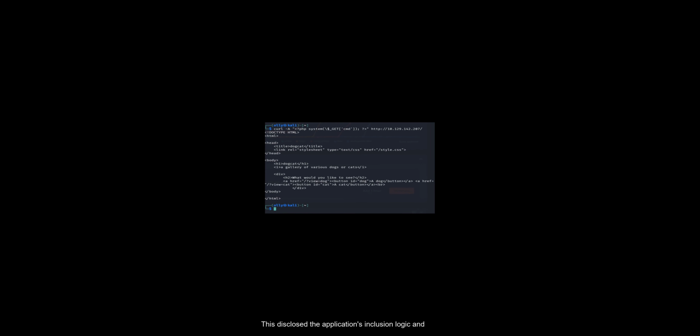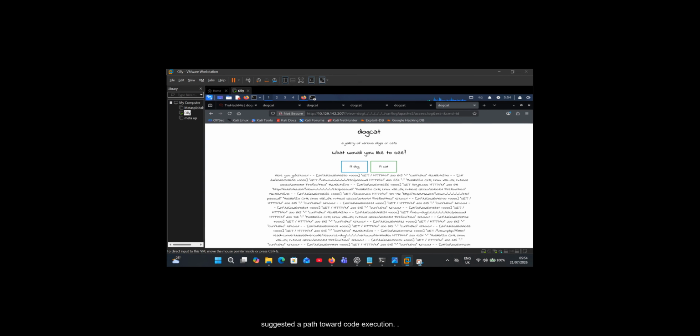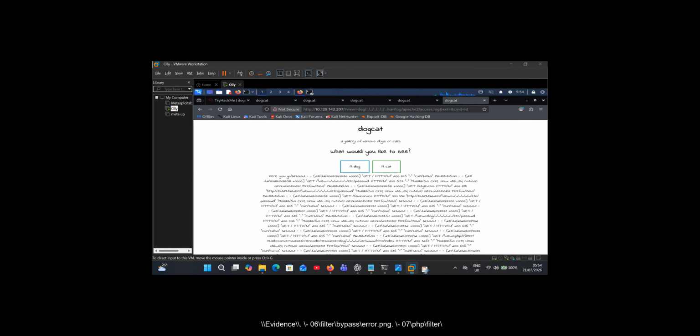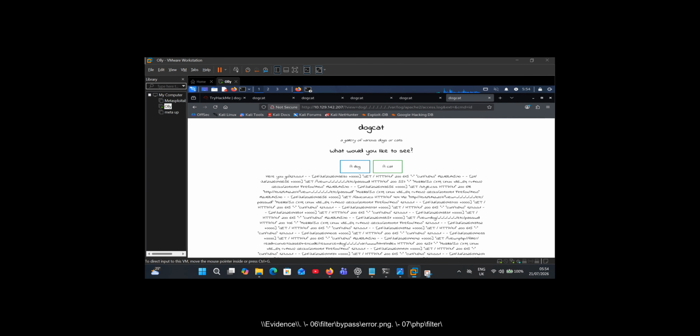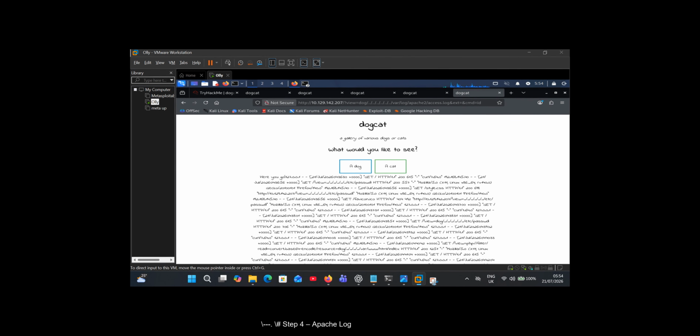Step 4: Apache log poisoning. The Apache access log was identified as readable through the LFI vulnerability. A malicious PHP payload was injected into the user agent header using curl. When the poisoned log file was included through the vulnerable view parameter, the injected PHP executed on the server. This transformed the local file inclusion into remote code execution.